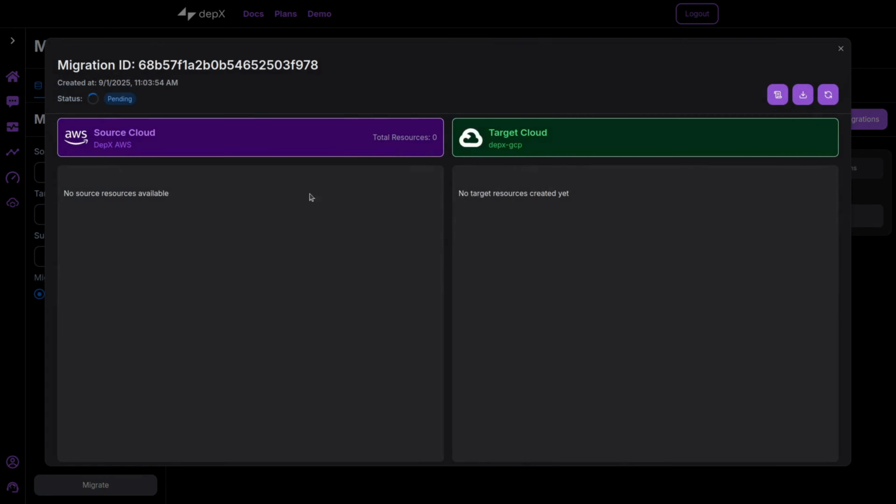We can just come in and see that at this point in time, DepX is mapping all the resources. It takes a while to map all the resources in our source cloud. So we will come back once that step is done. All right, we should be done with the mapping part. So let me just refresh.